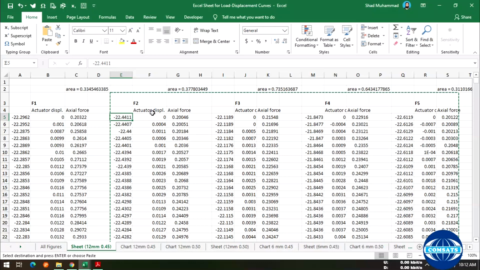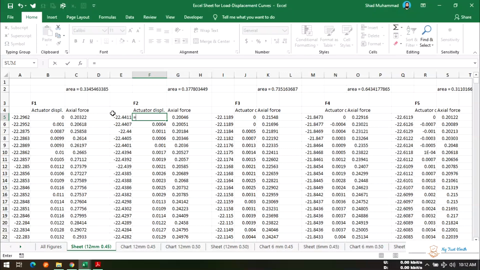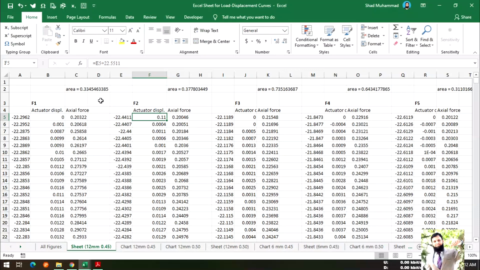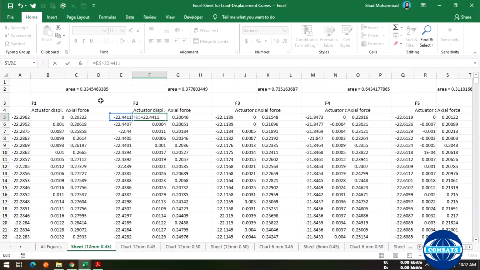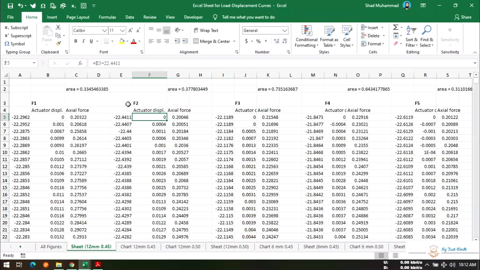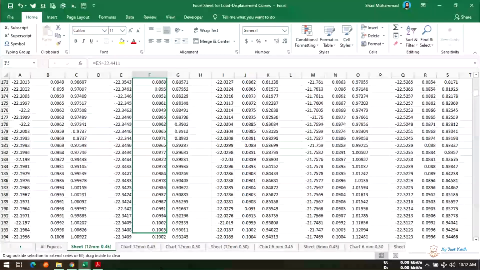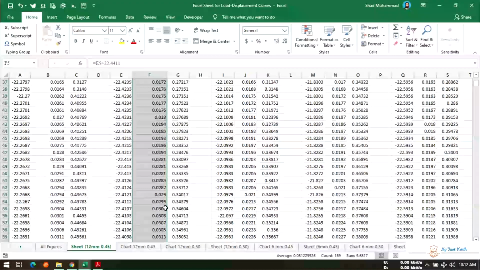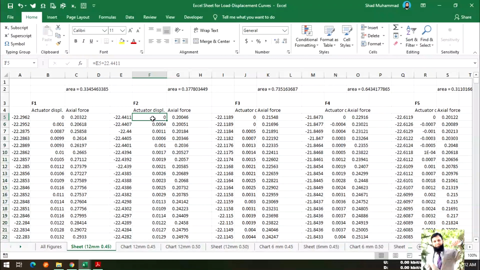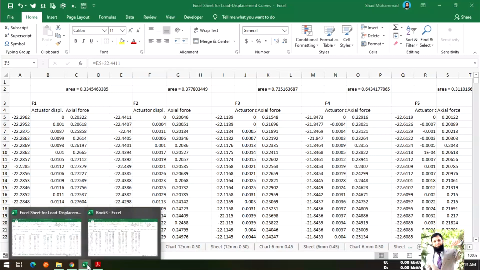How are you going to make it positive? You have to select a cell, place an equal sign, select this cell, and add the value 22.4411, and press enter, and you should be getting 0 over here. Then you should drag this value across all these cells, so you will get some refined data. Okay, we have already got this data here.